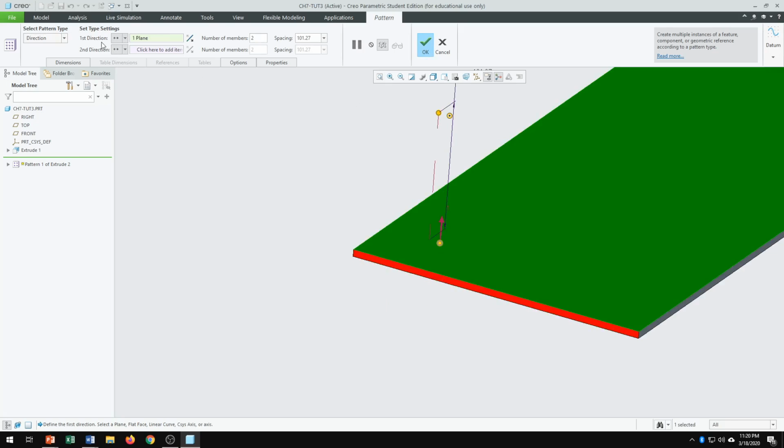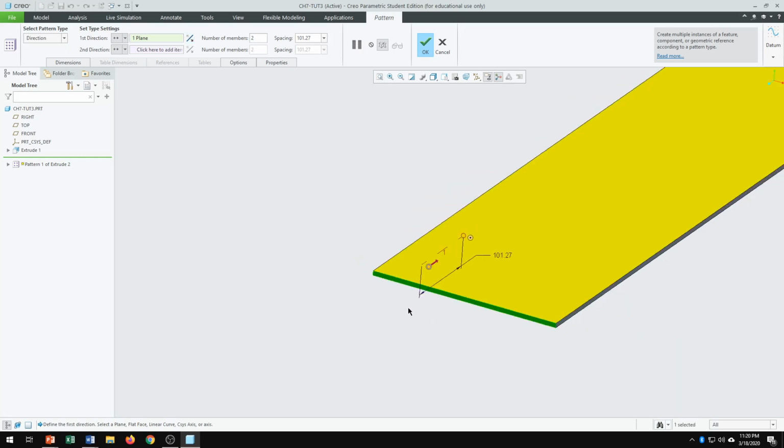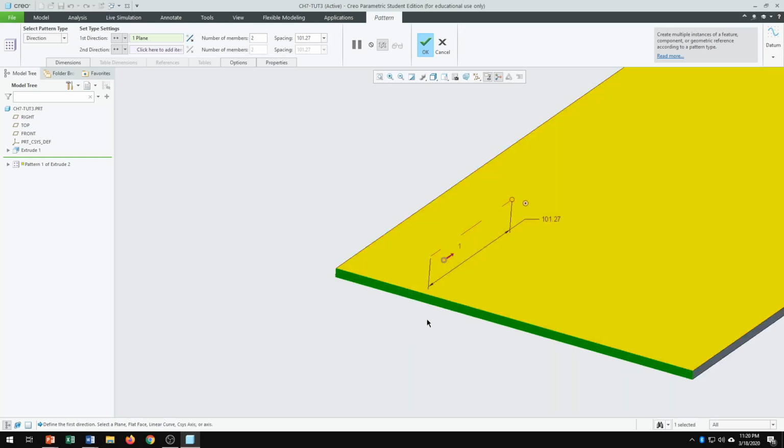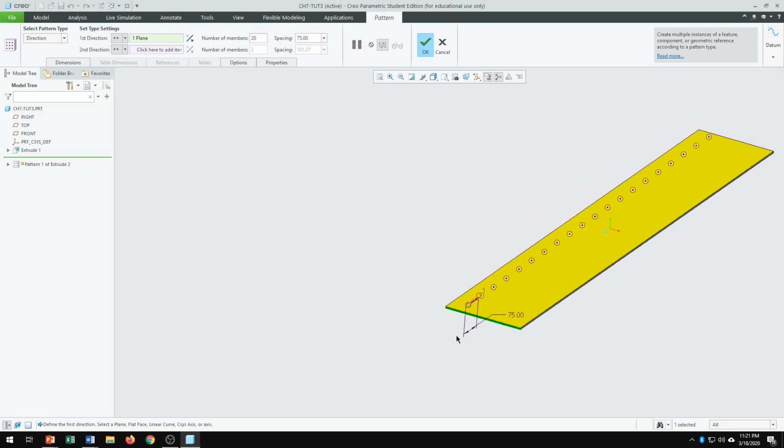Direction, and then I'm going to click on this front face, and I'm going to reverse the arrow. No, I'm going to click on this face here. So that's better because we're going in that direction. Then we can come here. We say this is 20. We're going to put 20, and this is 75. You enter 75.